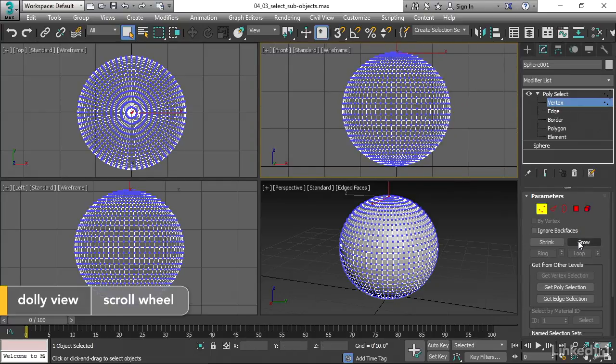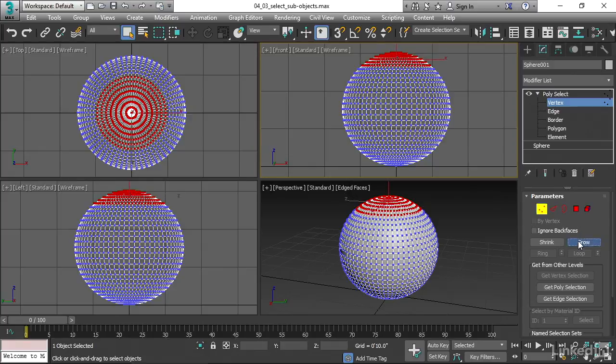I've got a grow button here. And when I click on that multiple times, we select all the adjacent vertices. Maybe I'll select a little bit more than half. So we got a few vertices down here, maybe a third of them remaining.